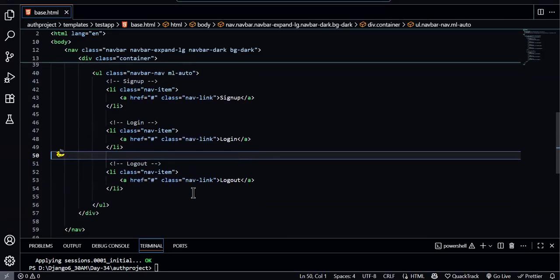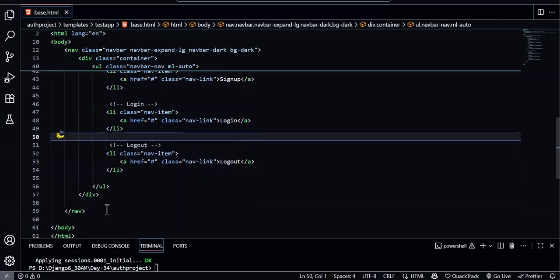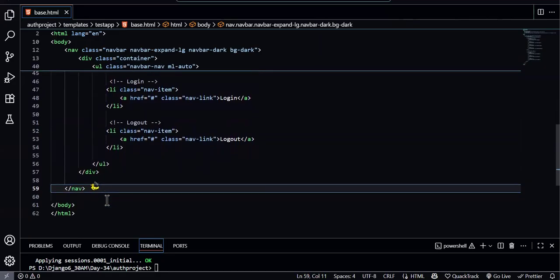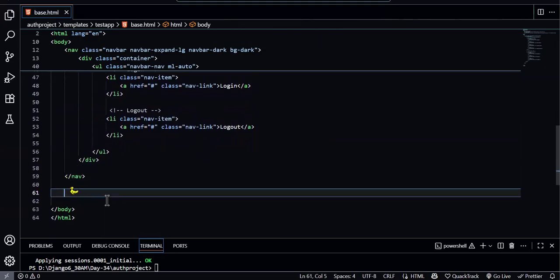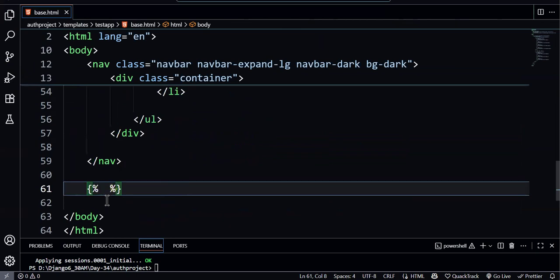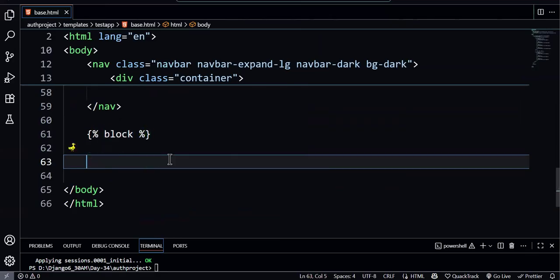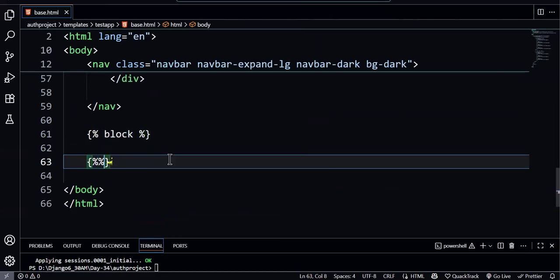Okay. So after that, what we have to do? Just come out from the nav. Okay. From here, we are completing our nav. So we will make it as a block. Okay, we can make it body block so that we can extend it. So let's make it body block. So we'll write here block and the block name. Okay, so whenever you are writing block, you need to end the block. For ending the block, you need to write here end block.